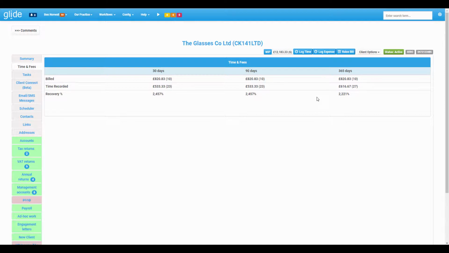So I hope that gives a good introduction to timesheet reporting, the sort of information you can get out of Glide Time. Of course, we also have our API, which I suspect will have other mechanisms for you to extract information about time.